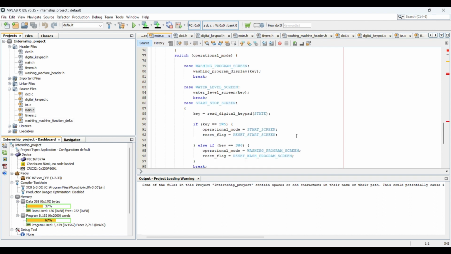This file controls the entire application. It uses a state machine approach to manage transitions between screens, program selection, water level, start screen, and process execution. It also handles key process actions like start, stop, or cancel.